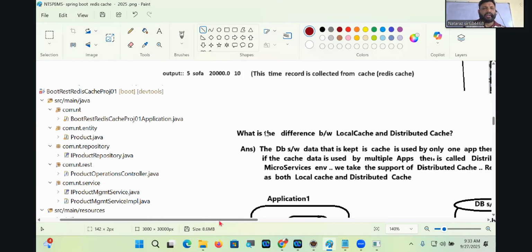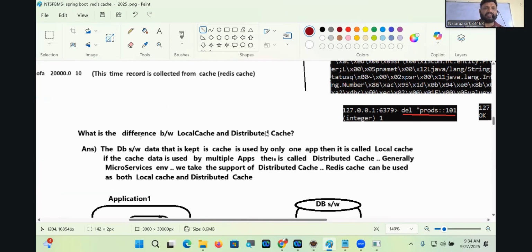Redis is not a local cache, guys. Redis is a distributed cache, that means a common cache for multiple applications. If the data kept in cache is used by one application, it is called local cache. If the cache data is used by multiple applications, it is called distributed cache. Generally, in a microservice environment we take the support of distributed cache, because multiple microservice projects may use the same database software.